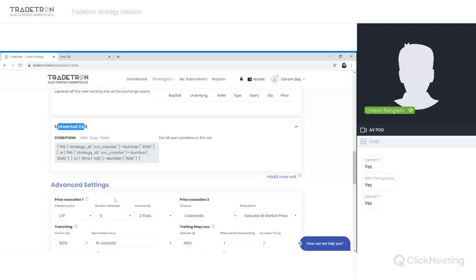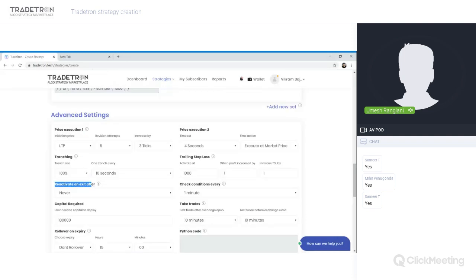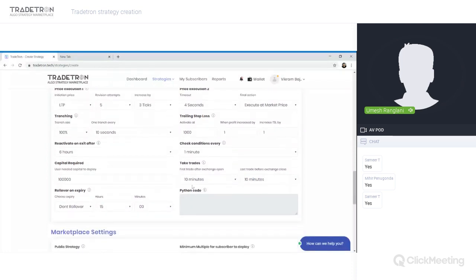So if you want to trade multiple times in a day, then you can select like 2 minutes also. But if you want to trade only once, once the strategy has exited after 3 p.m., it will reactivate itself around 9 p.m. in the evening, and then next morning it will be ready to check the entry conditions again and take new fresh positions.